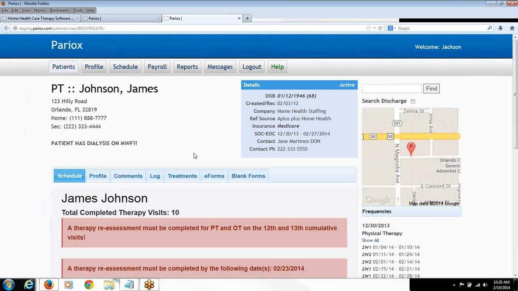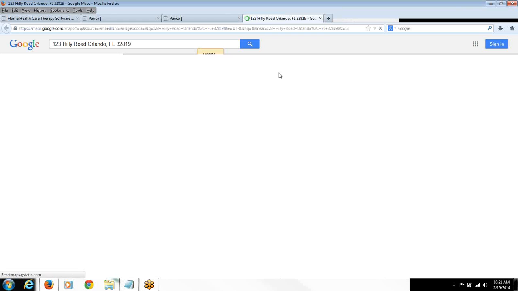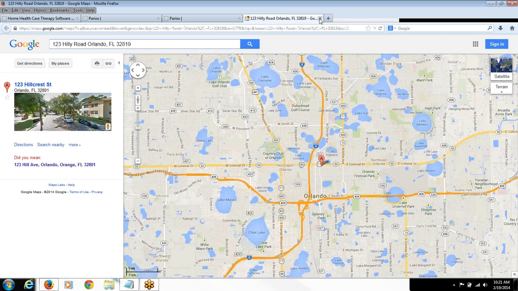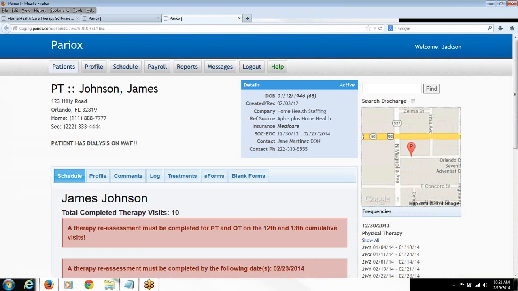Now we're looking at patient Johnson's screen, but actually every patient screen on the system is identical. So once you get familiar with this screen, you'll be familiar with every patient screen on the system. If you're looking for an address or phone number, they're always going to be in the same location. If you're looking to map this address, there's a Google Maps link you can click on right here on the right, and it'll guide you directly to Google Maps, which you can then utilize as you would normally utilize Google Maps.